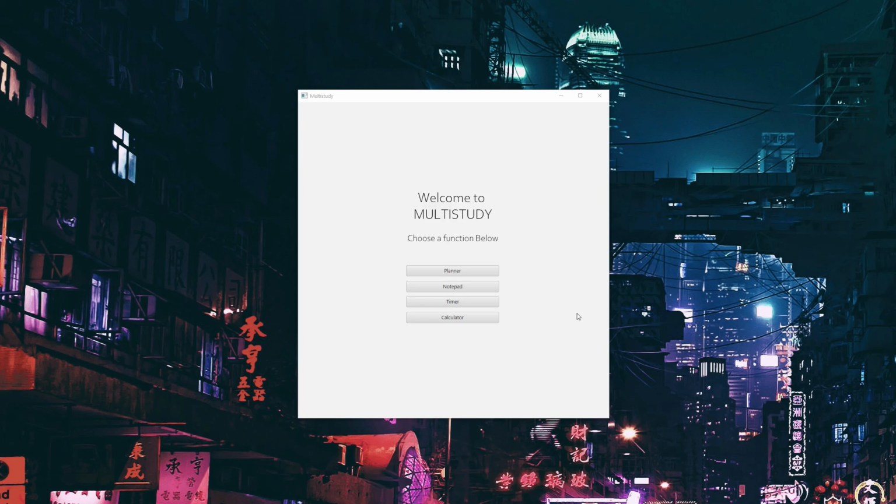Our application is called Multistudy. Our goal was to make an application useful for everyone, but especially students. It offers 4 features that students use commonly: a planner, a calculator, a timer, and a notepad. Our goal was to combine all of these features into just one place to provide efficiency while saving valuable time.